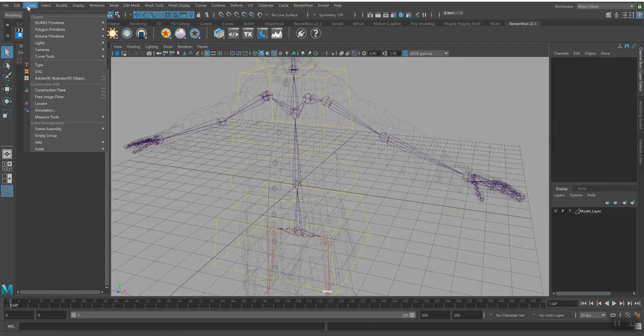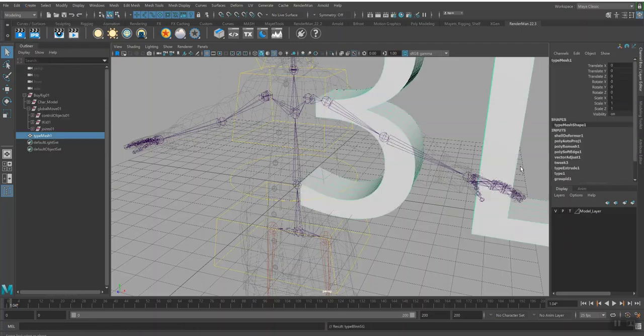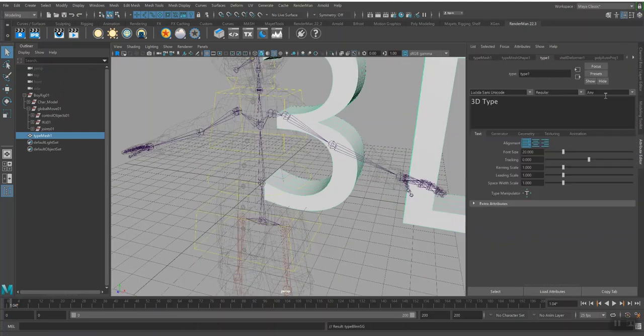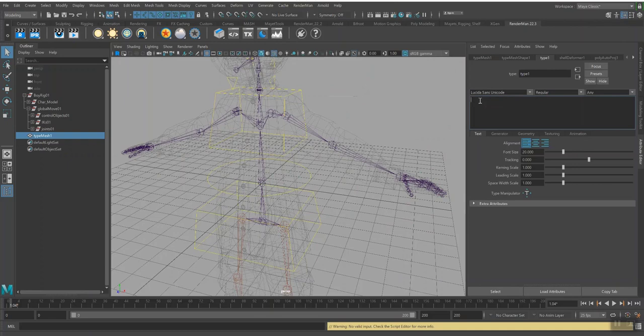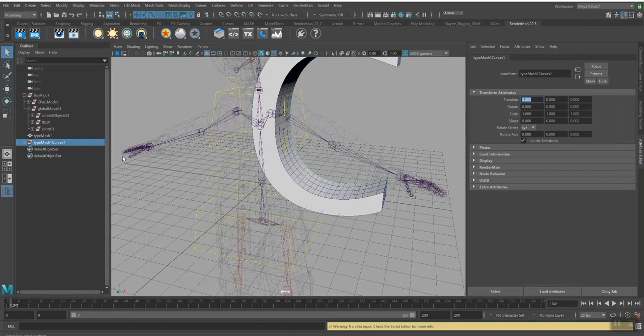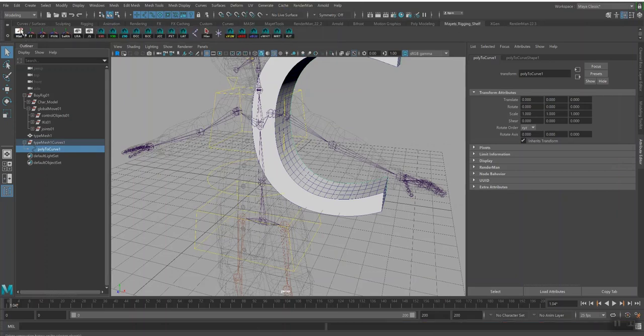So I'm actually going to create something out of type here. We're going to go over to the type mesh tool, type 1, and change this to the letter C. We're going to go to geometry and create a curve from the geometry. If you look in here, here's the curve. Let's get rid of any history, and then shift P.